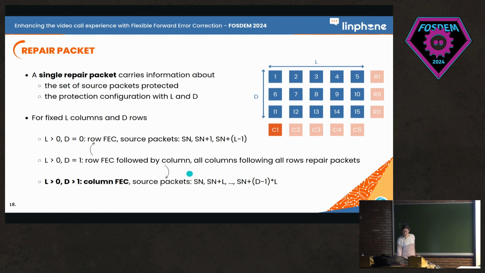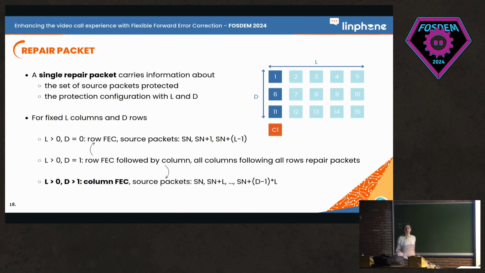And when L is positive and D is more than 1, you have the column FEC protection, and the packets that are protected are interleaved, so from Sn to Sn plus D minus 1 times L. And it can be the column of the two-dimensional FEC block protection, but it also can be a single column protection in one dimension.